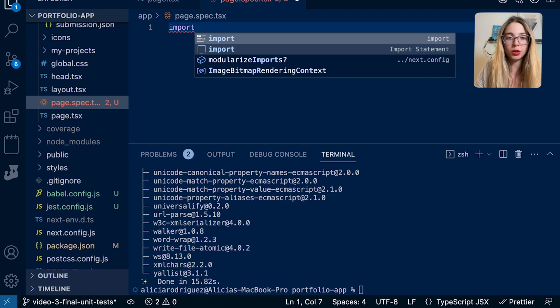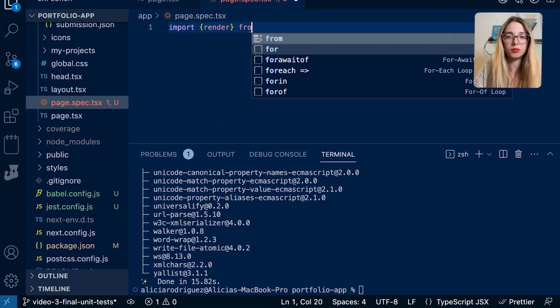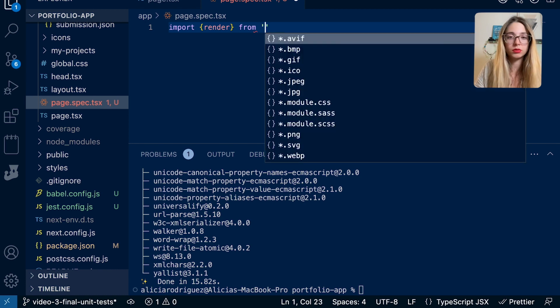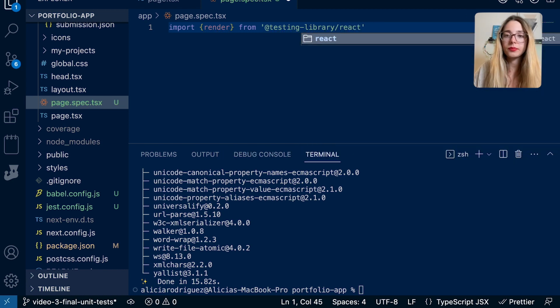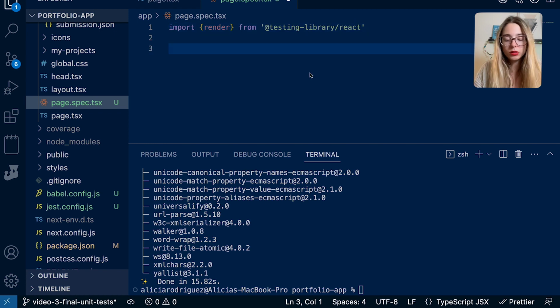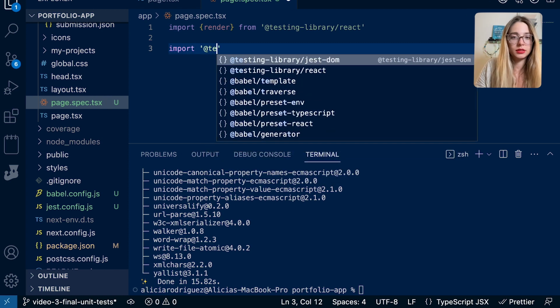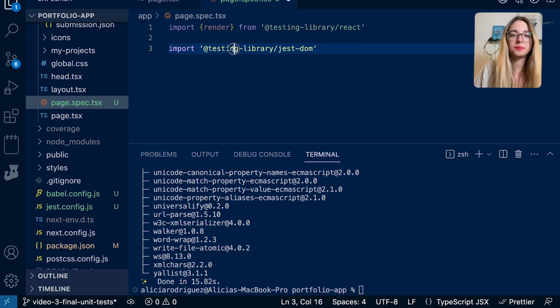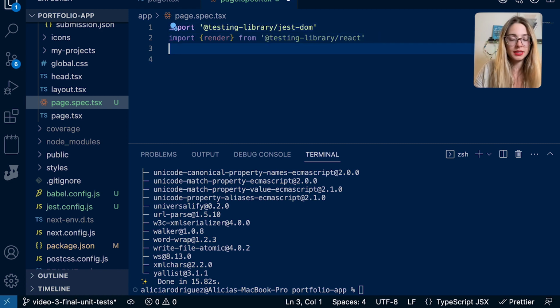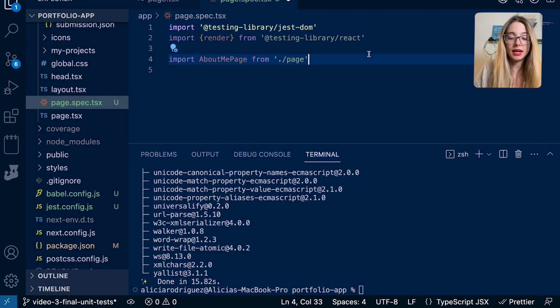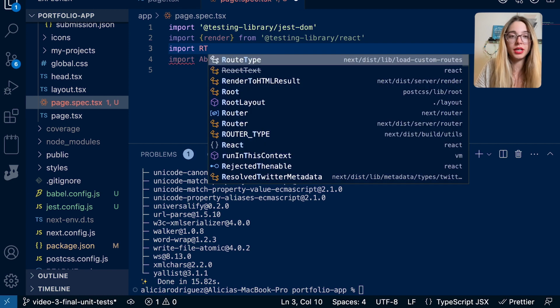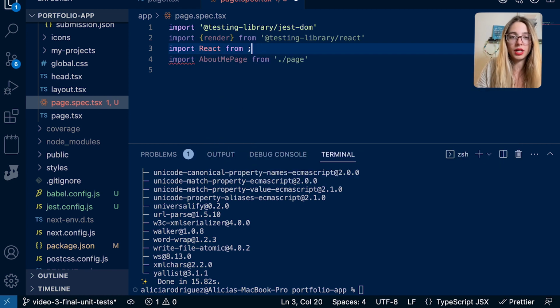We are going to import the render from testing library, so testing library React. We also need to import the Jest DOM. So import testing library Jest DOM. Just gonna put this first, and now let's import our page, so about me page, just like this, and we also need to import React. So import React from React.